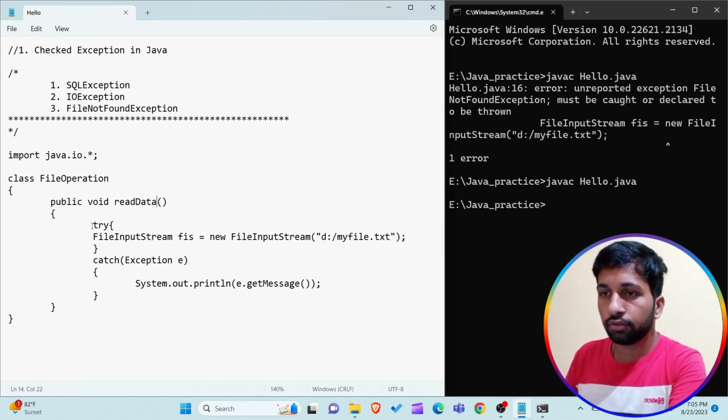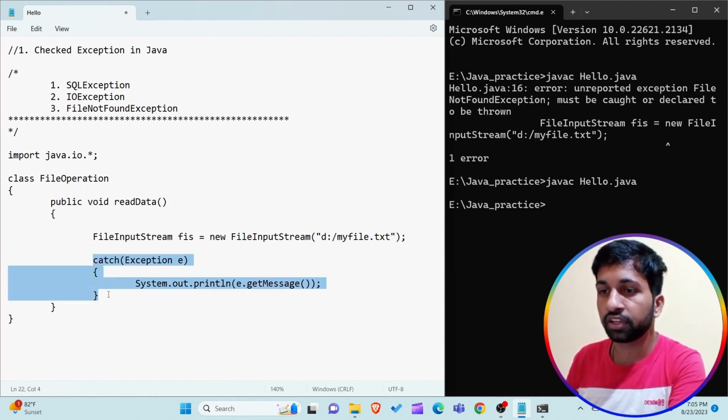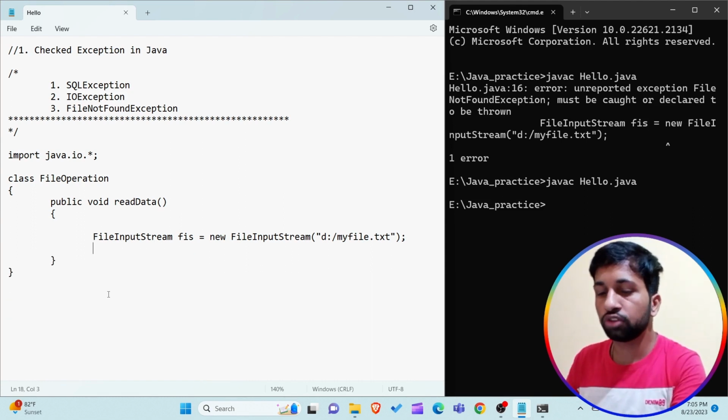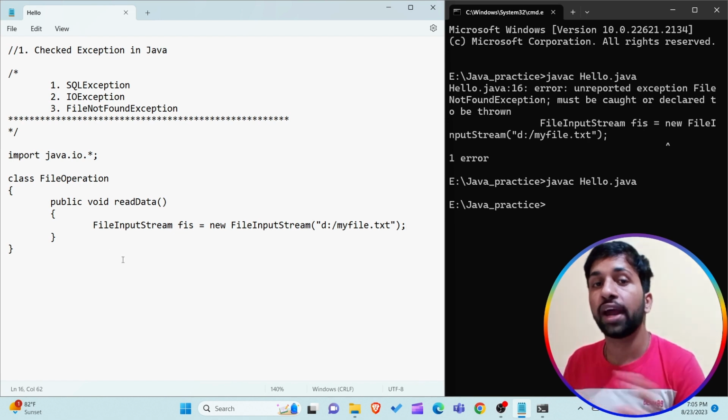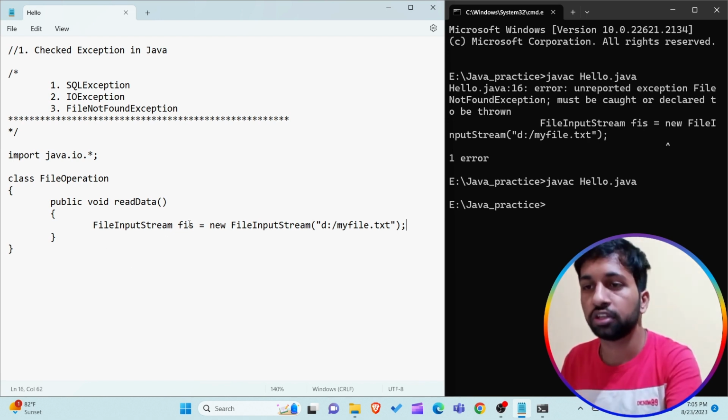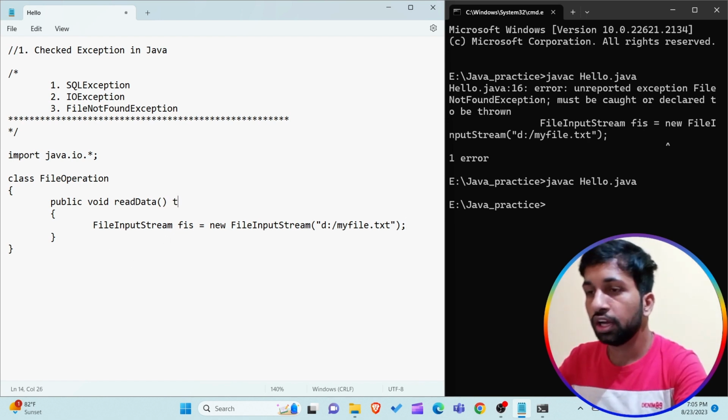Now, for example, I want to pass the responsibility of that exception to the caller object, to the caller method. Understand what I'm saying? I just want to pass the responsibility to the caller object by using the throws keyword. I do not want to handle that exception in that particular method. For that, I just write throws and the exception name, FileNotFoundException.